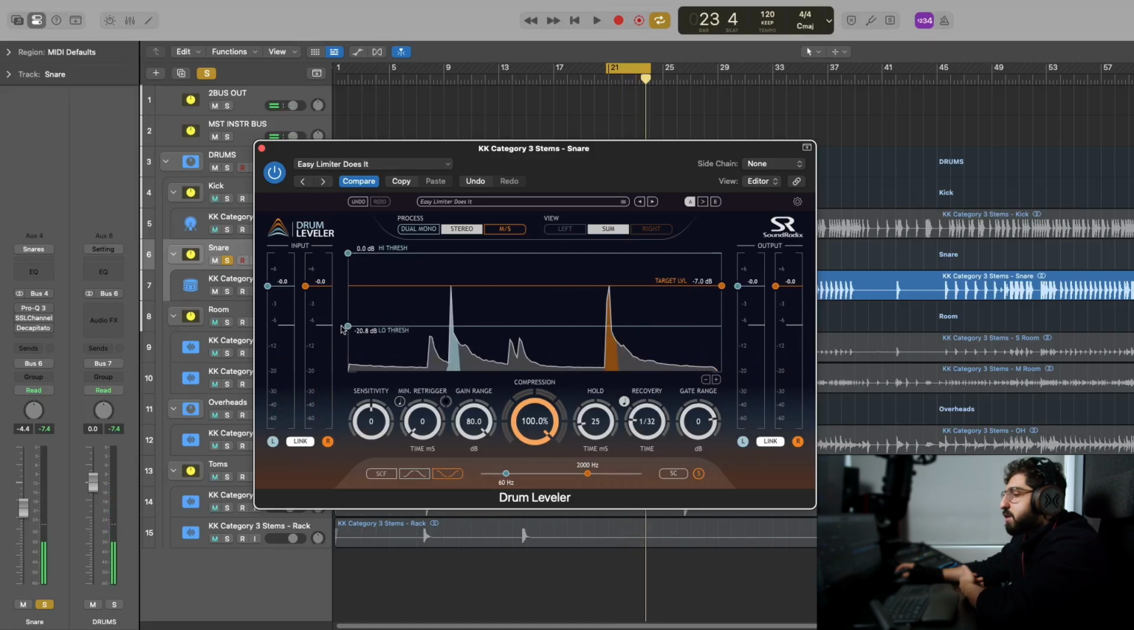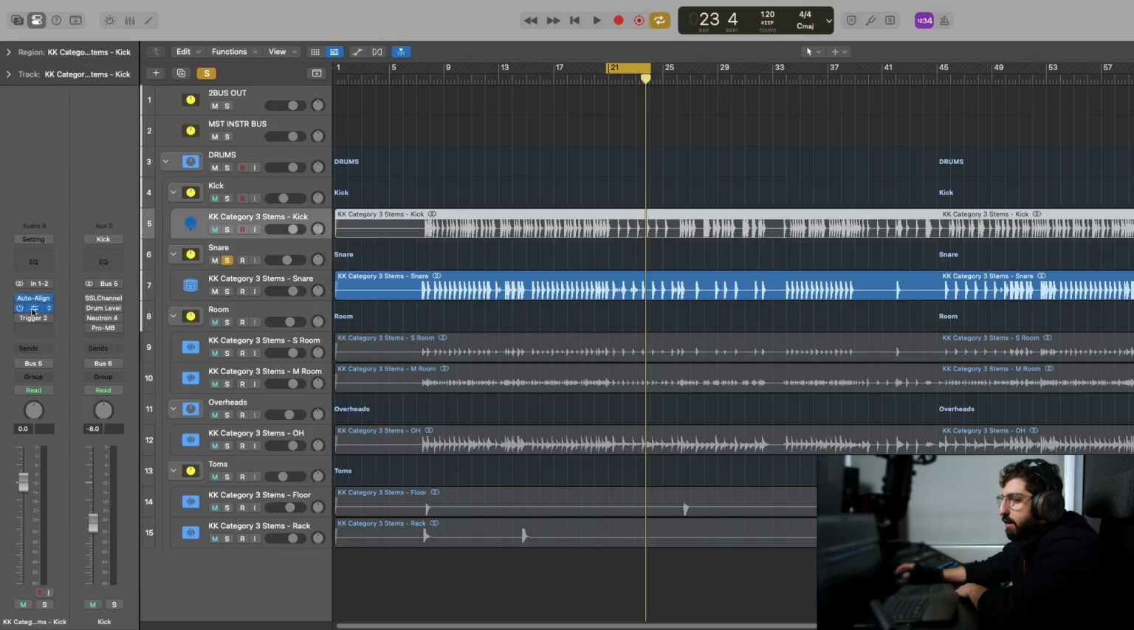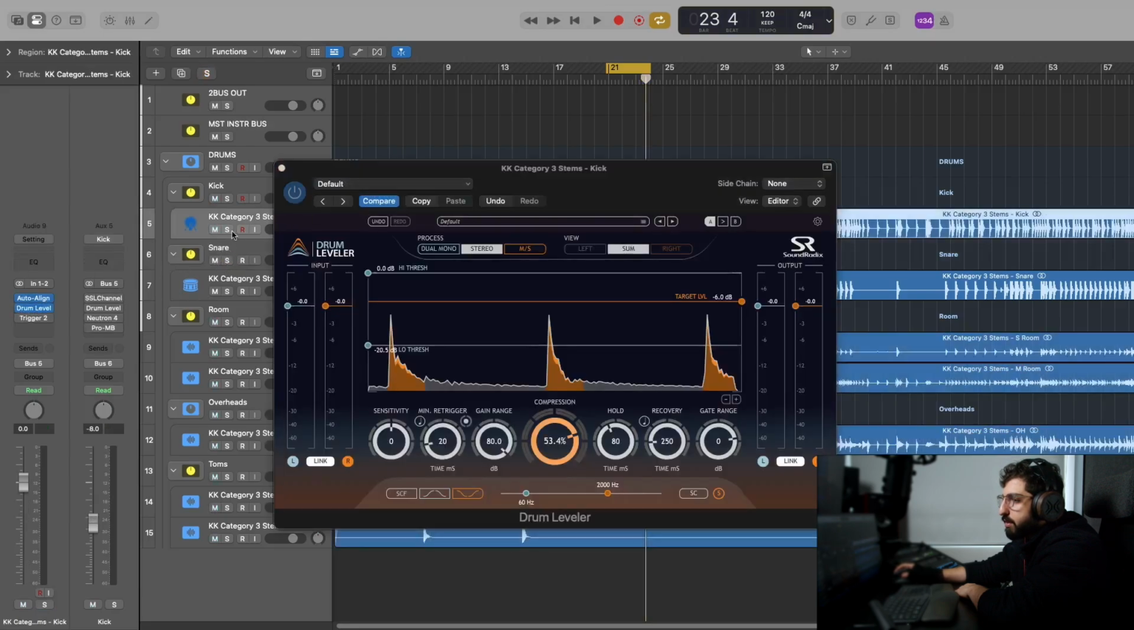So what I've tried to do there is I've tried to just attack the main snare hit. I'm not interrupting the ghost notes at all, and I'm just trying to make sure that the snare is hitting the target level. Likewise, if we go have a look at the kick now, I'm going to go do the same. I'm going to solo the kick.